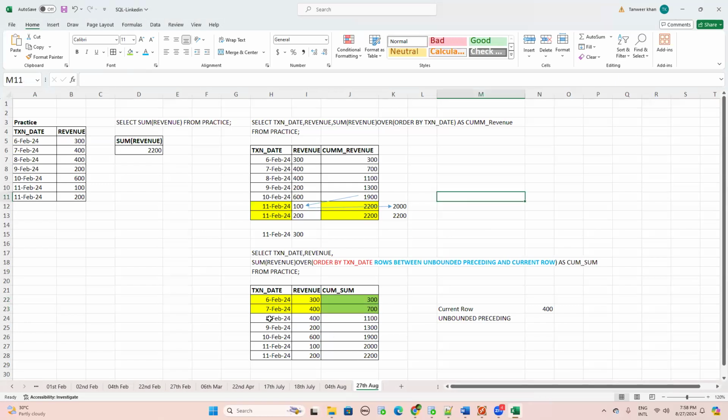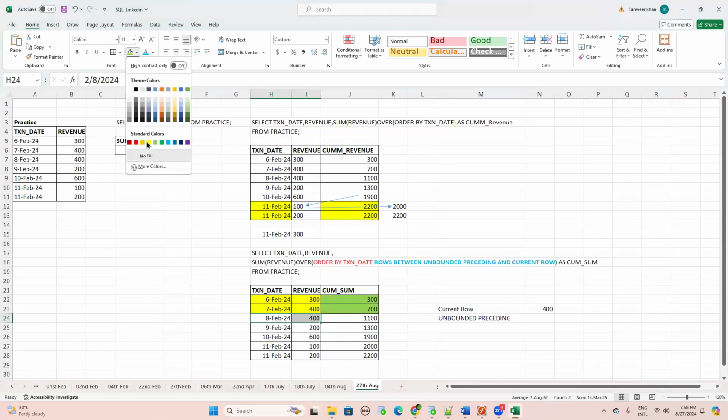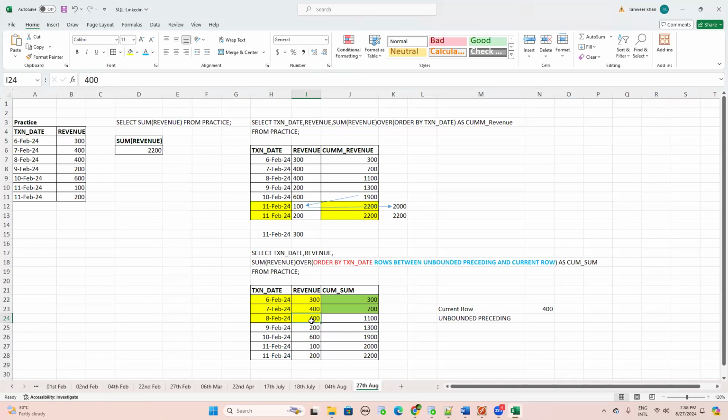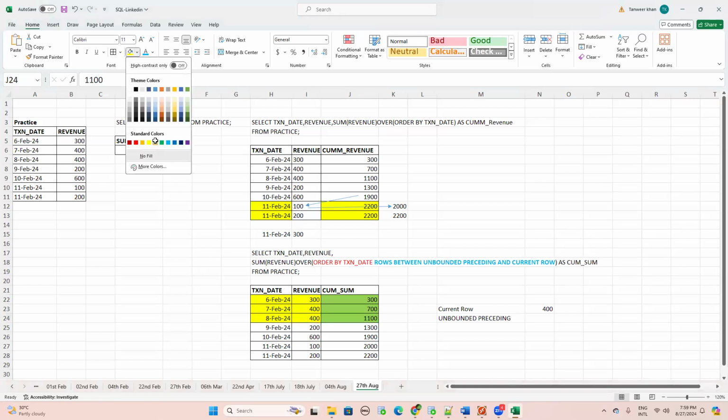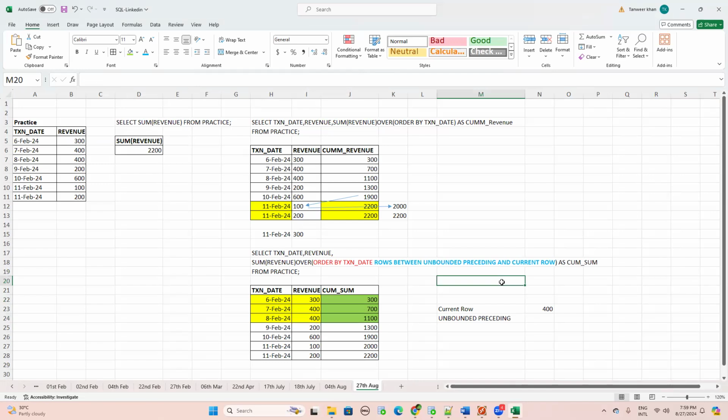Okay. Now for this record, similarly, what is the current row? 400. And what will be the unbounded preceding for this? It means, tell me all the rows which are present before this row. So the rows which are present before this are 400 and 300, right? Correct? So it will be 400 plus 400 plus 300. So 8 plus 3, 1100. That is why you're getting 1100 here. Is this point clear? Yes, sir.